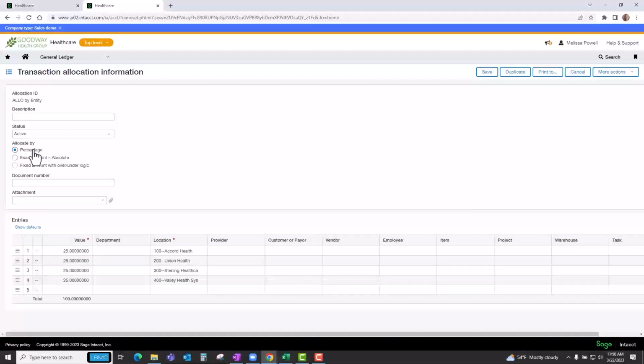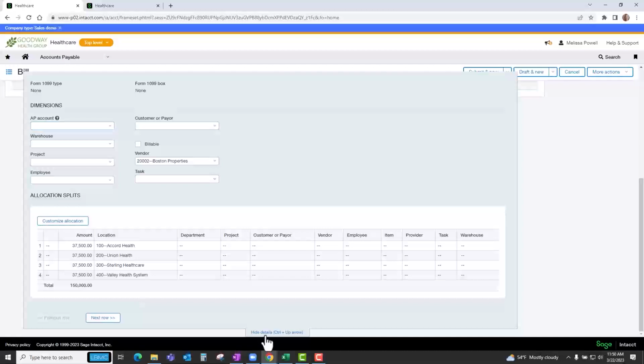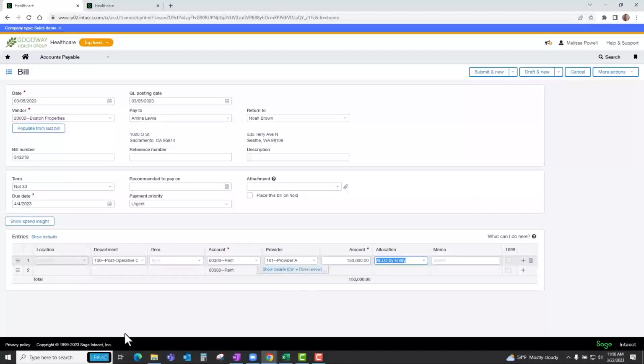So if I look here, this one is allocate by percent, and as you can see, it takes those 4 locations that are indicated, and it's only using that location dimension, but you could use other dimensions such as department or provider as well, and you do those splits accordingly. And it's taking that and it's splitting each of them 25% across the 4 to give me my 100% for the line. So that is exactly what we see happening here in this table below. So transaction allocations can be set up and used within transactions to streamline some of our allocations across our dimensions.